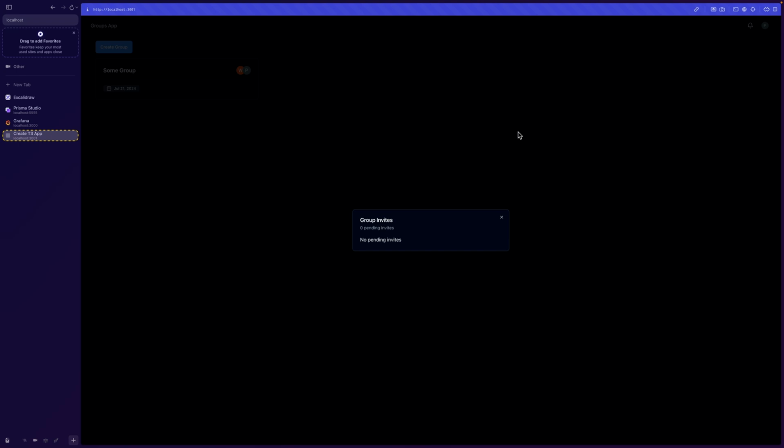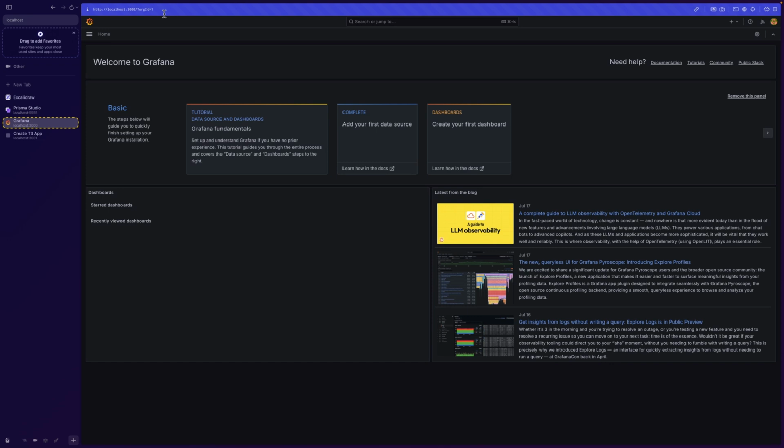So this was sent over. So now if I visit over localhost 3000, we get our Grafana instance. Now it is going to prompt you to log in. And to log in, all you need to do is type in admin as the username and admin as the password.